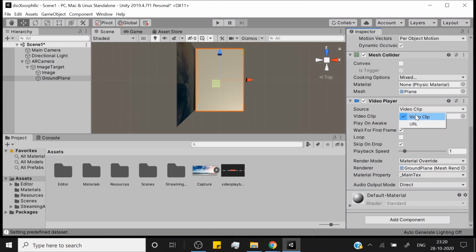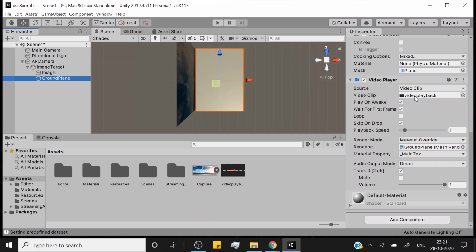For this one, we are going to go with a video clip and it's going to ask the option of video clip. Here, we need to enter the video clip that needs to be played. So, drag this video and drop it in the video clip option. So as you can see, this video playback has now been added in the video clip option. I also want that once this video is over, it should again start from the beginning and keep on playing in loop. So I'm going to check the option of loop.